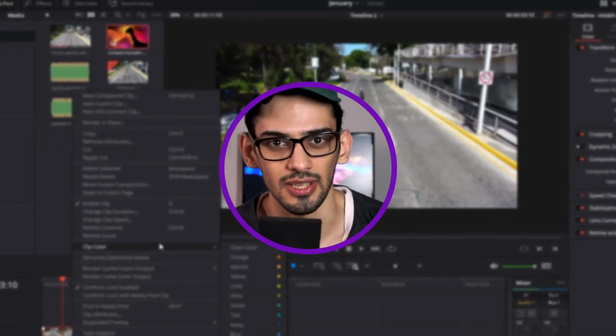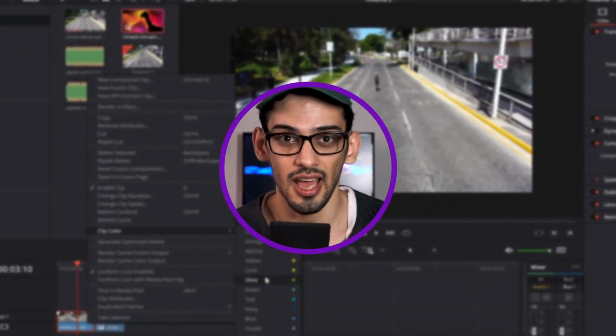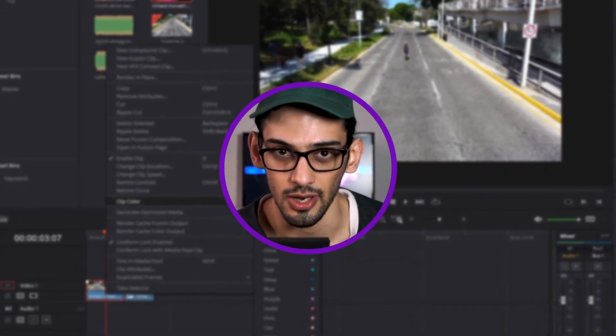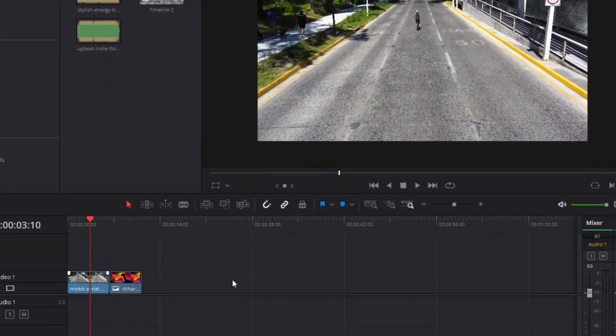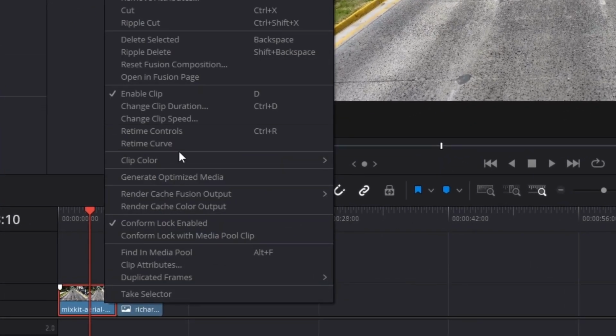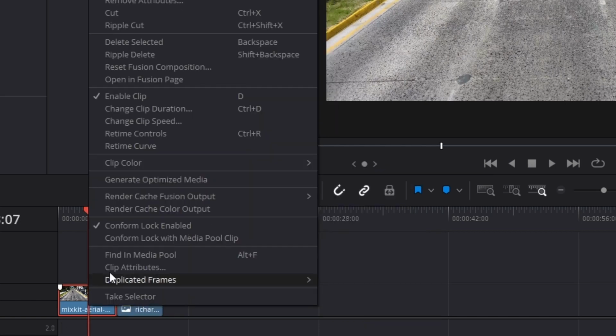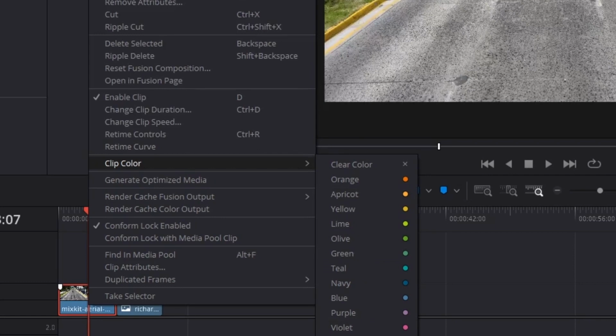In this video, I'm sharing a little workflow tip that I started using to keep my projects more organized. Maybe you could benefit by trying it out. So the actual tip is to use clip colors, or change the colors of your clips in your timeline, so that things are easier to find. To do that, you simply right click, choose clip color, and then choose the color that you want.